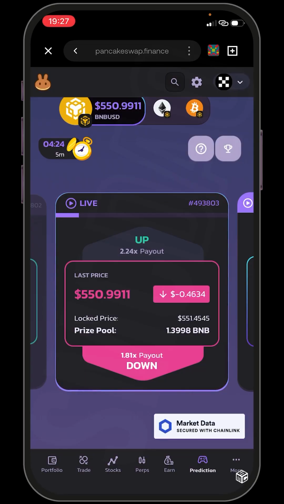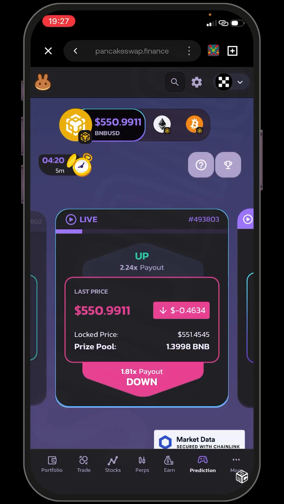So if you're predicting BNB, you just tap BNB right here. If you are predicting Ethereum, tap Ethereum. If you're predicting Bitcoin, you just tap Bitcoin. You could see the 3 markets at the top of your screen.